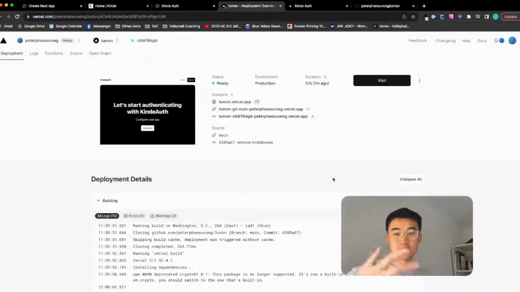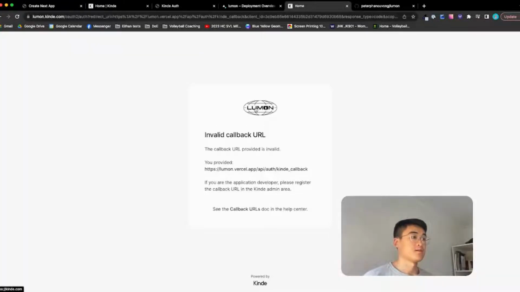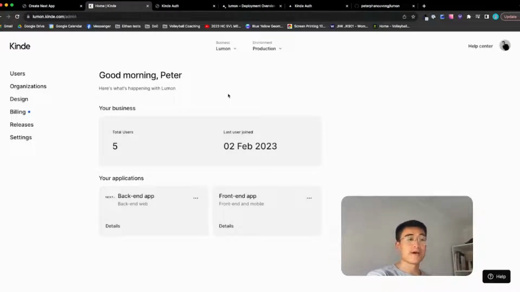All right, so it looks like it's now done. I'm going to visit that domain. Okay, looks good. Click sign in. Oh, something's happened. So invalid callback URL. The callback URL provided is invalid. You provided lumen.vercel.app/api/auth/kinde_callback. And that's because we're trying to log in from this domain. However, we haven't set the callbacks on Kinde. So this is expected.